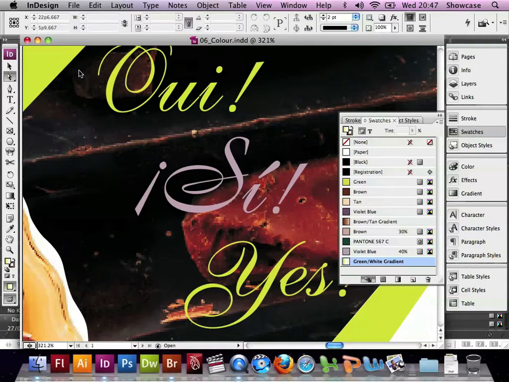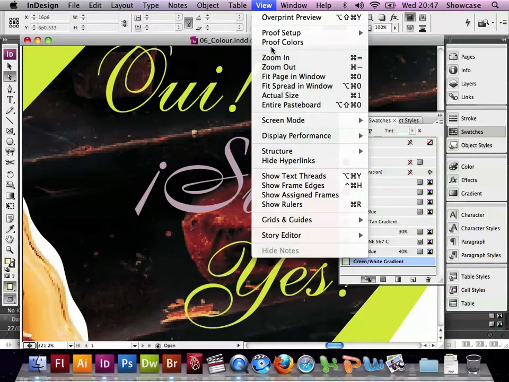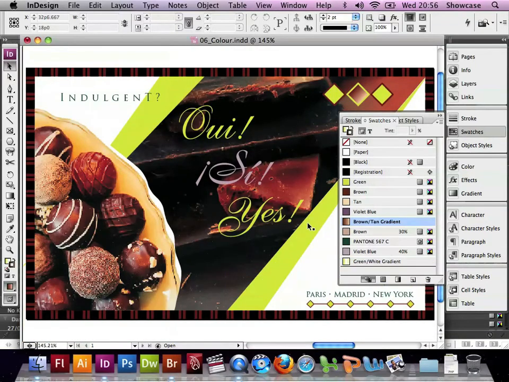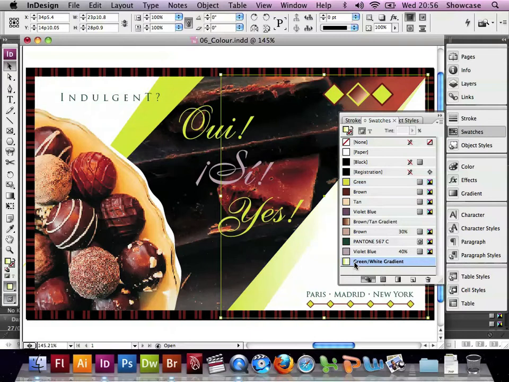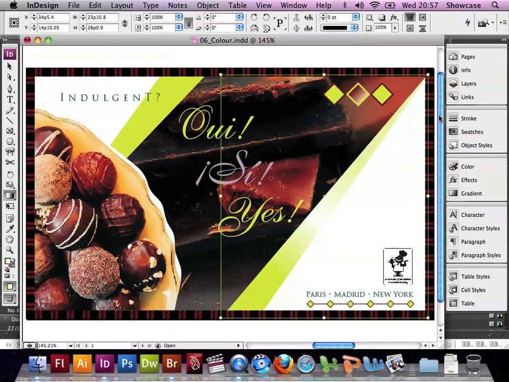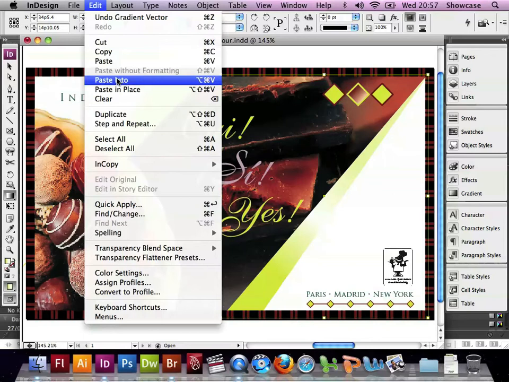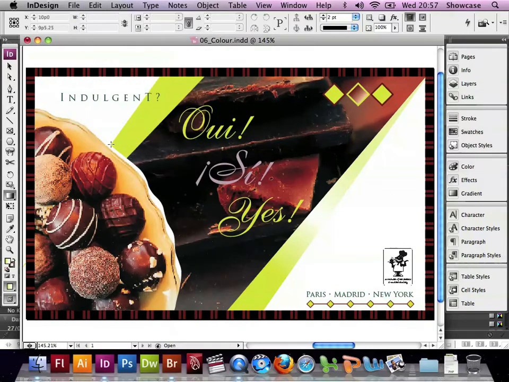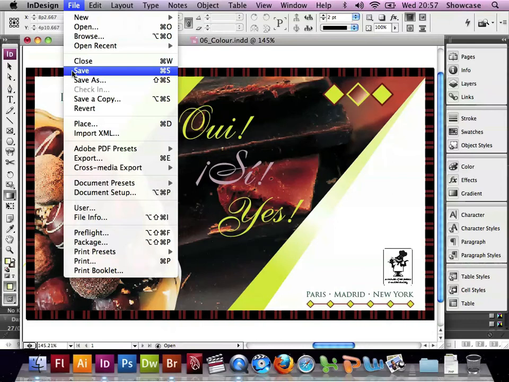Let's fit in window. So view fit page in window. We're going to apply this colour to the stripe on the right hand side of the design. So click on it and choose green-white gradient. Now it's a bit washed out at the bottom and at the ends of the gradient, so if we use the gradient tool, we can make the gradient stronger at the bottom left and to the top right, so it only fades across the middle area that we chose with the gradient tool. Let's deselect all and save.